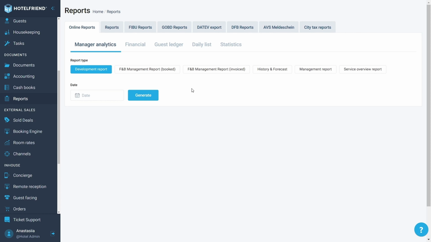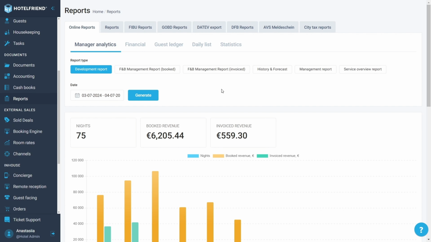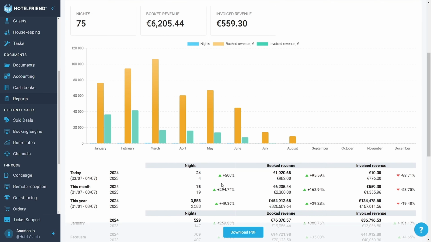Let's say you want to compare current performance to the same period last year. You can use a development report from the Manager Analytics. Select today's date and click Generate. You can now see 3 key metrics of booked nights, booked and invoice revenue by most current period and month over month compared to last year.